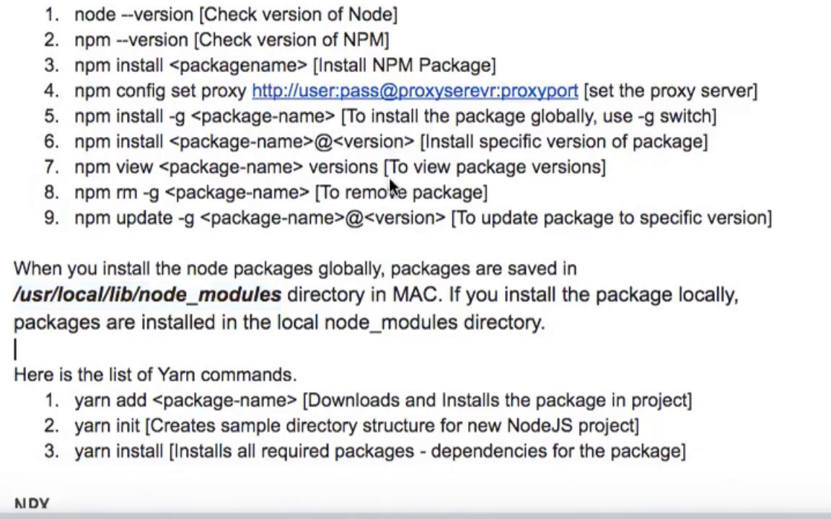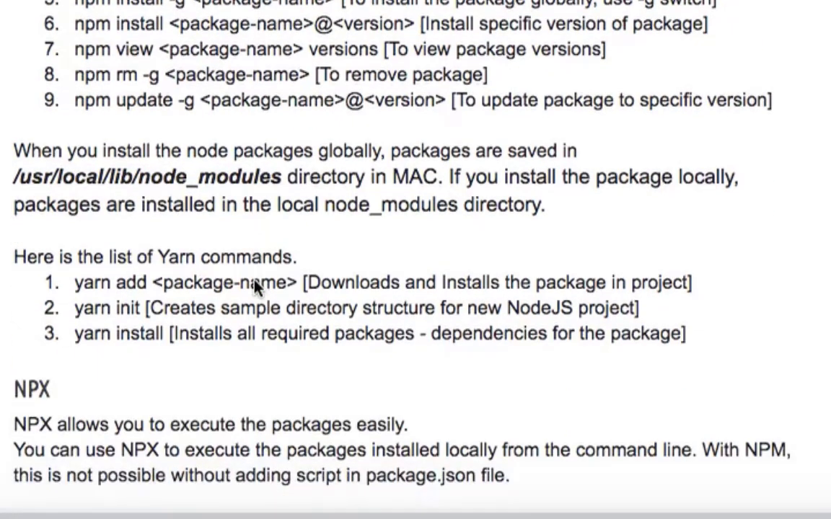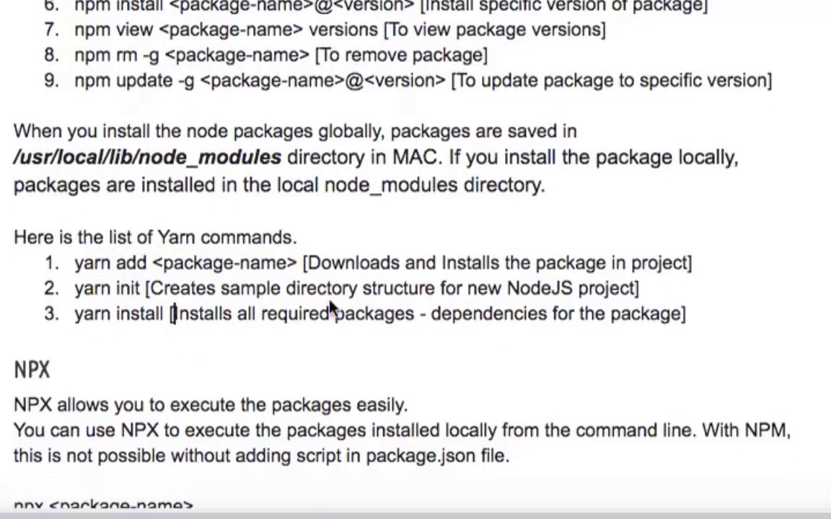Now take a look at yarn commands. Yarn also has similar commands, but with a little bit of difference. For example, if you want to install a package, you can use yarn add and then the package name. To create the sample directory structure for the Node.js project, you can use yarn init. In the npm case, you can use npm init. So the init command is the same for npm as well as yarn. And yarn install is a command that can be used to install all the required packages or dependencies for the project. So that's about npm and yarn.